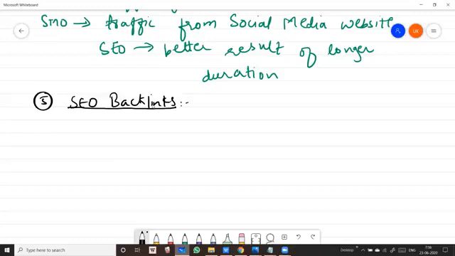So that means, for example, there is website A and website B, and website A has the link of website B. So website A is providing the backlink to website B. Backlinks are links on one website that, when clicked, take the user to another website, and they contribute to the overall strength and value of the content.